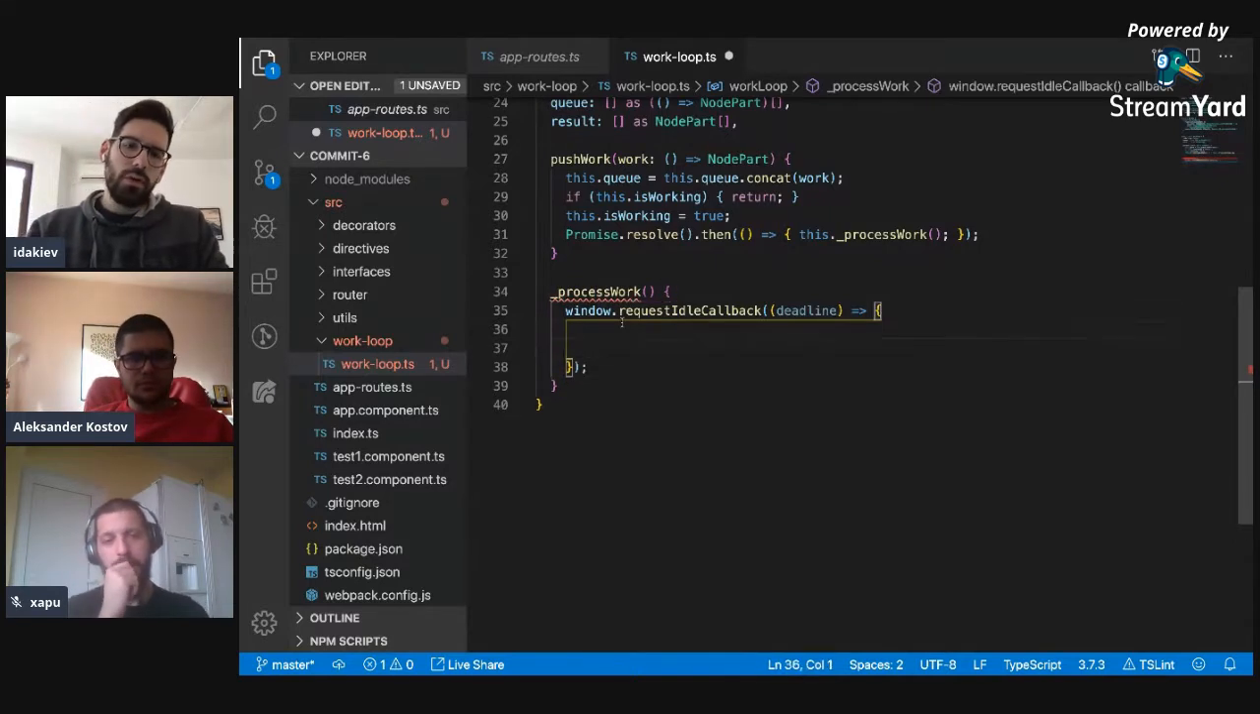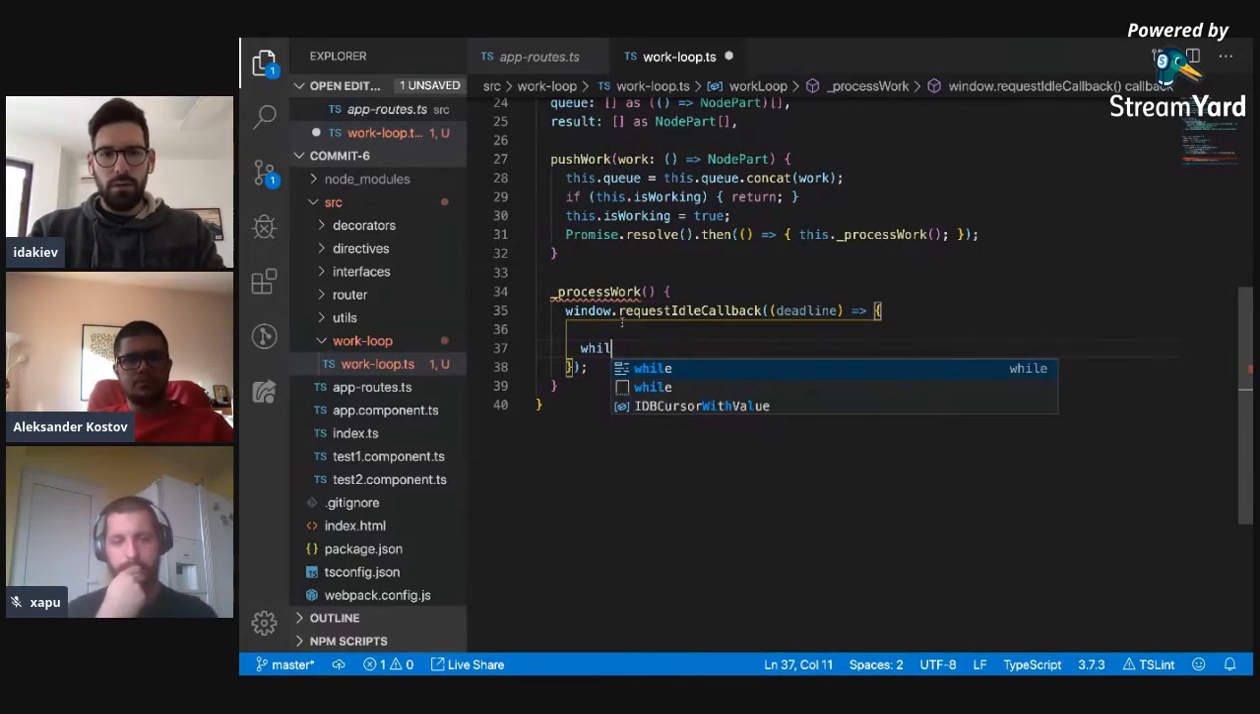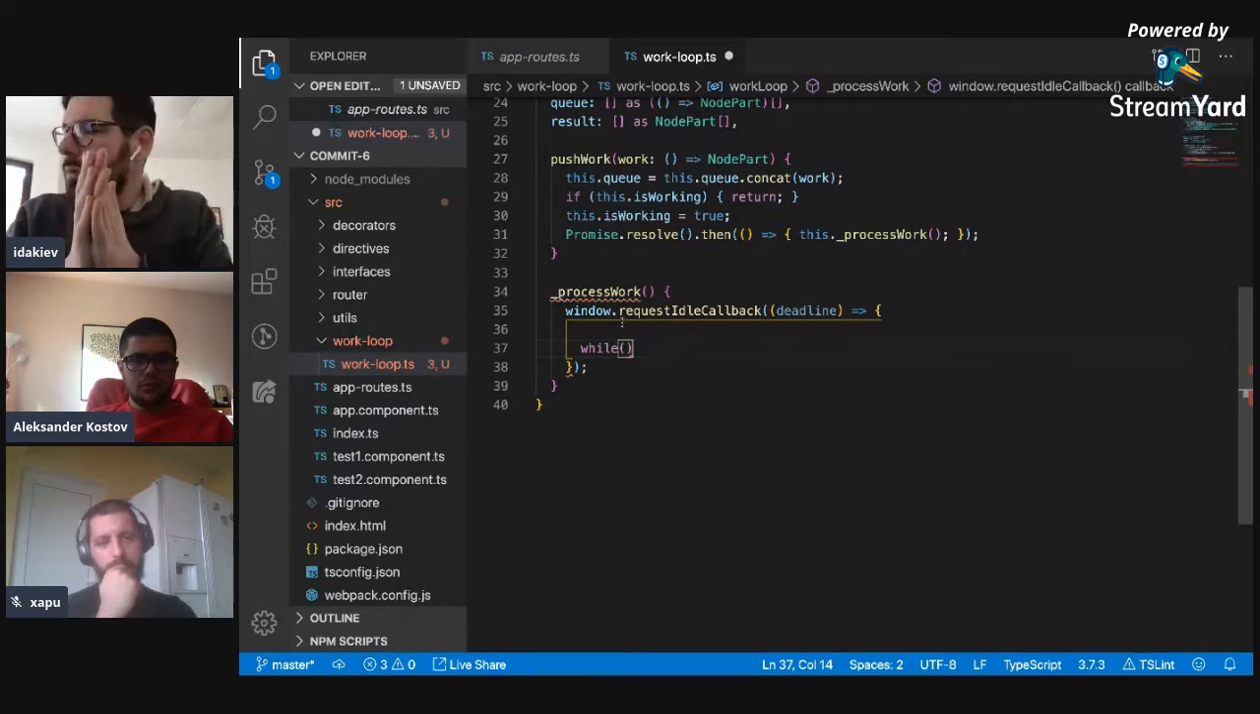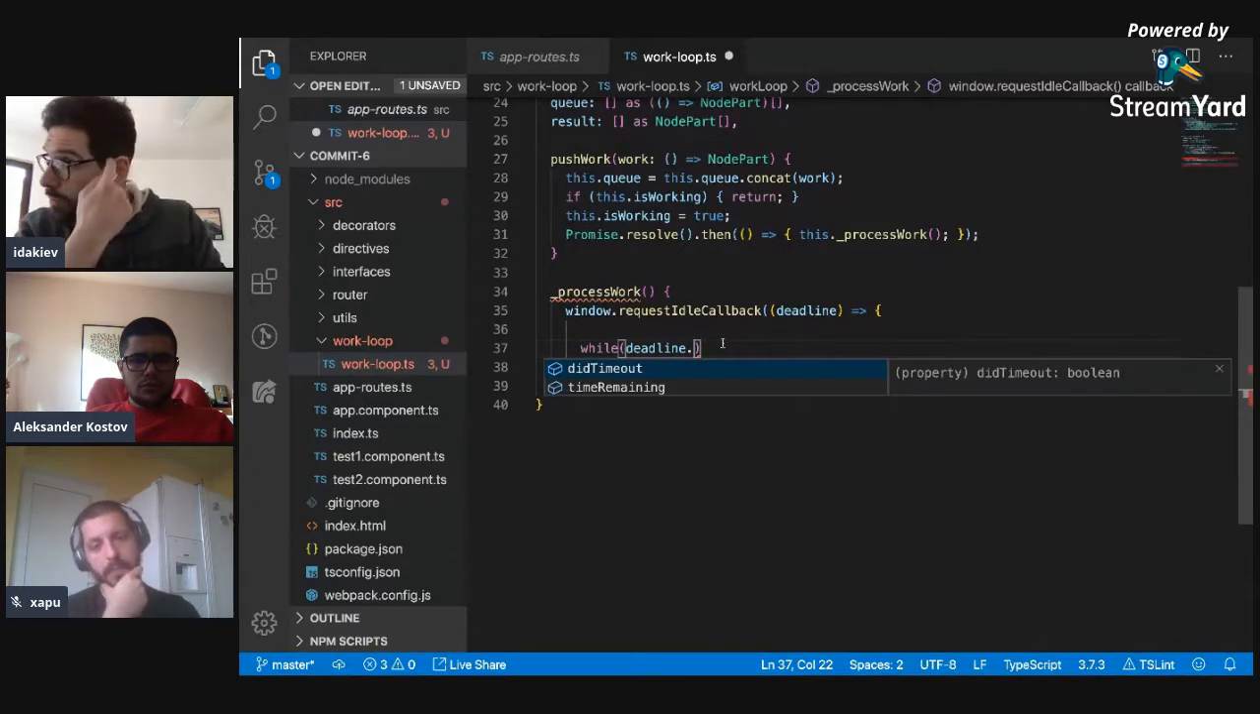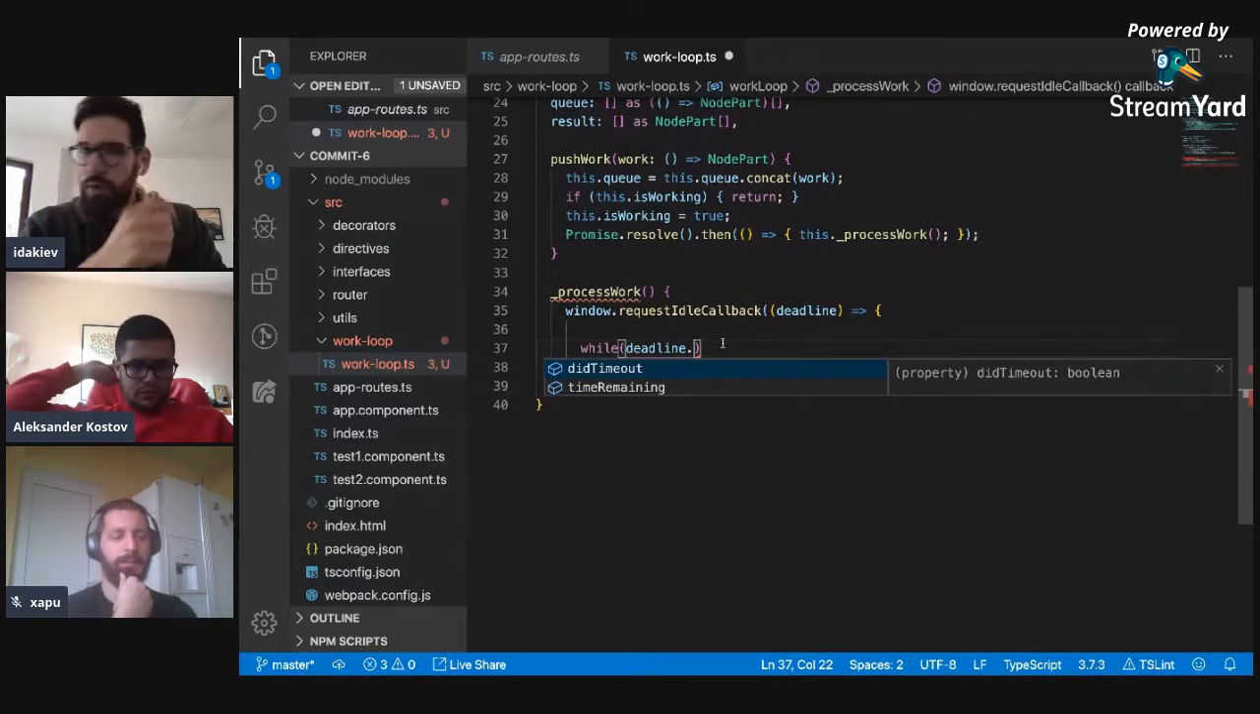So here, usually, if you see other demos, they do it with a while loop. And inside the while loop, what they do is use this deadline object. Inside the deadline object, there are two properties. The first one is timeRemaining.